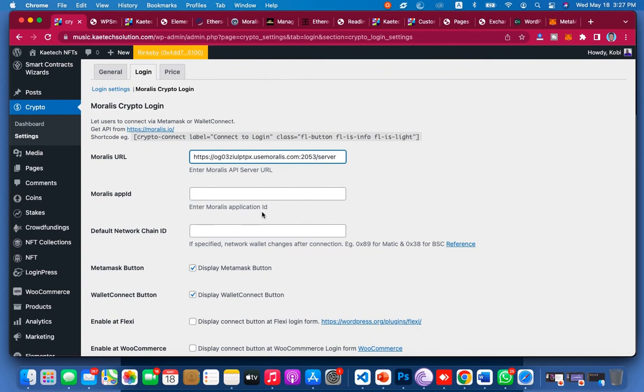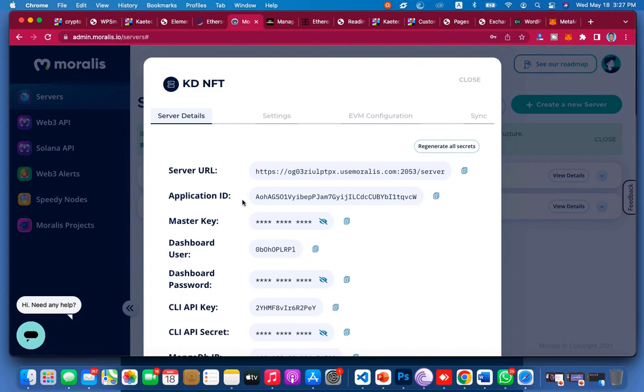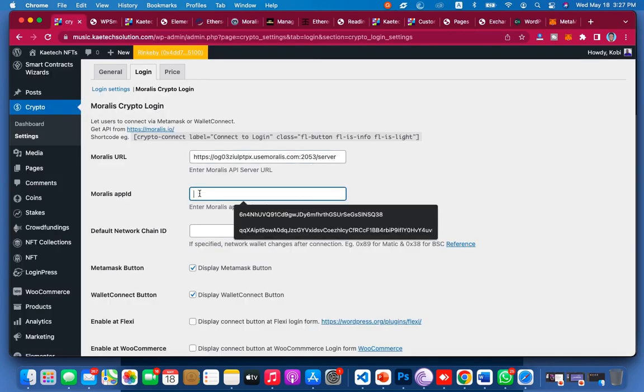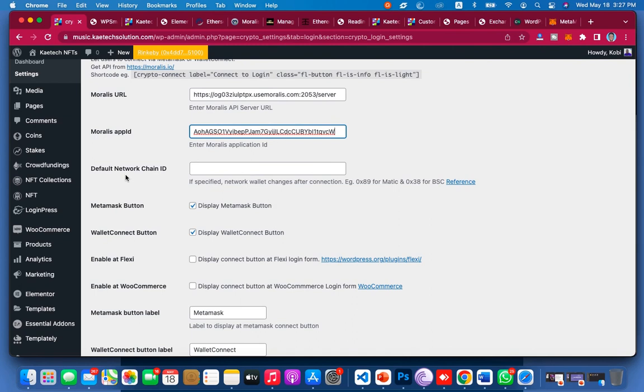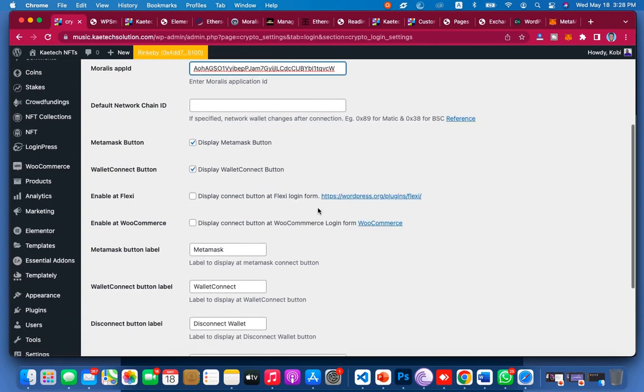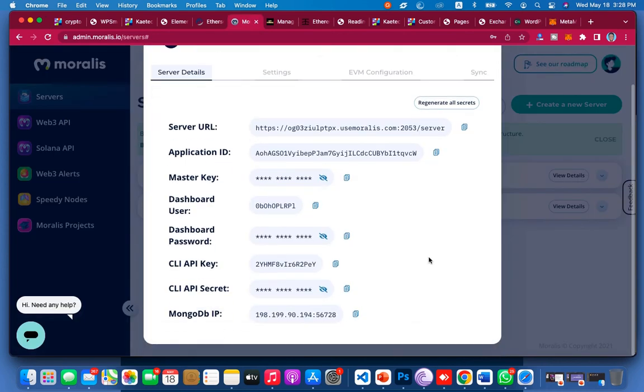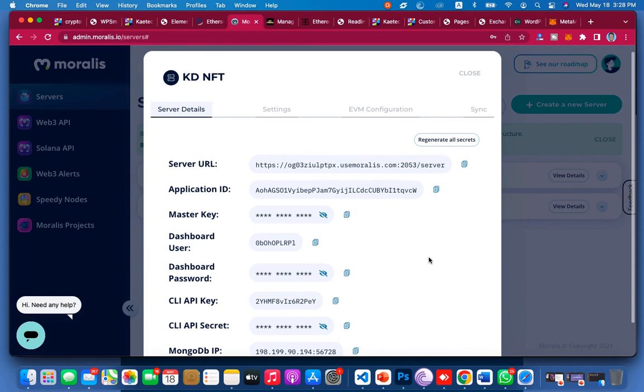Enter your Moralis application ID. So let's go over here and look for the app ID. This is the application ID. So copy it and then come over here and paste it over here. This is the app ID. Now this is the default network chain ID. If specified, network wallet changes after connection. So if you want to specify the network chain ID, you can, but I'm not going to put anything over there. Basically I think that is it.